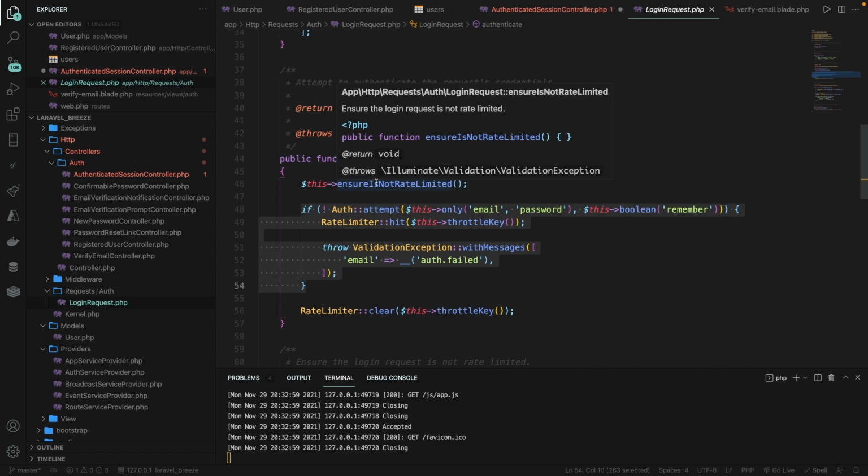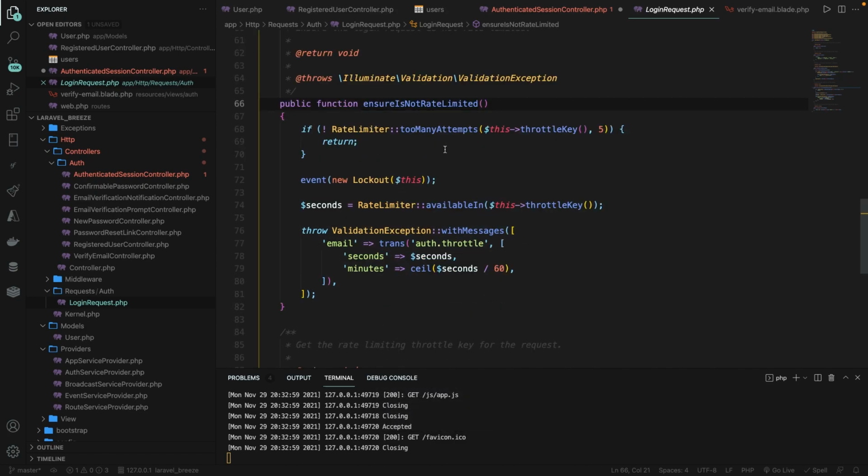Now let's right click on our ensure is not rate limited and see what's happening right there. The first thing it does is checking the number of attempts. And it's passing in two parameters right here, which is this throttle and the number 5. Keep in mind that it has an exclamation mark right in front of it, meaning that this should not be true. The first parameter, so this throttle, is the number of requests that have been performed with a specific email address. The second one, so number 5, is the maximum number it can handle. Laravel sets a default of 5, and I personally find it quite a lot.